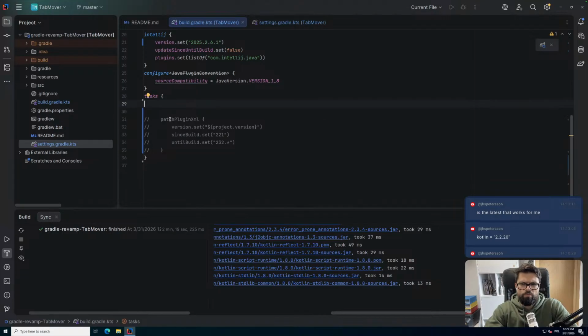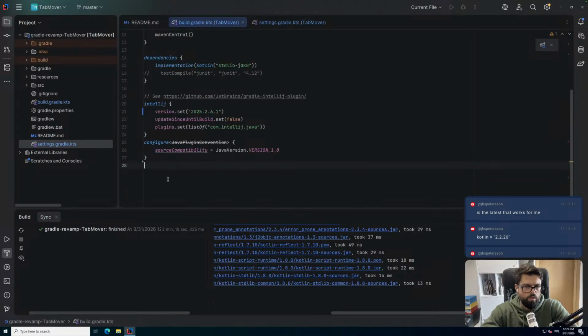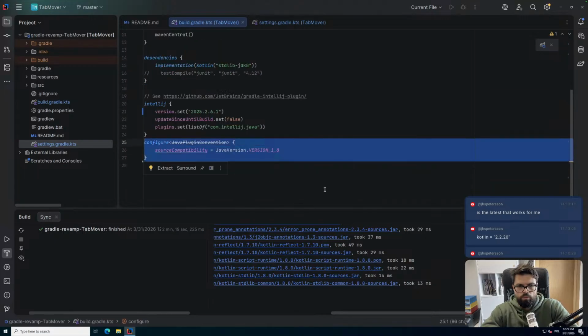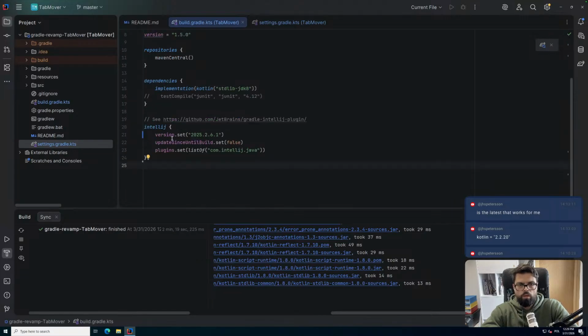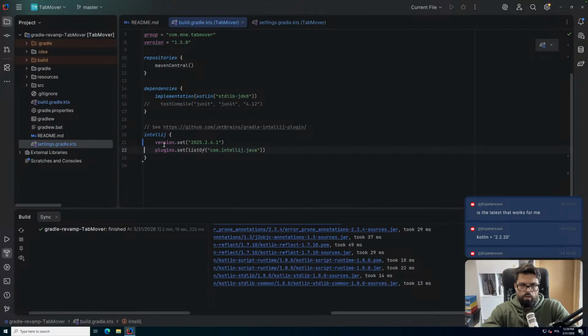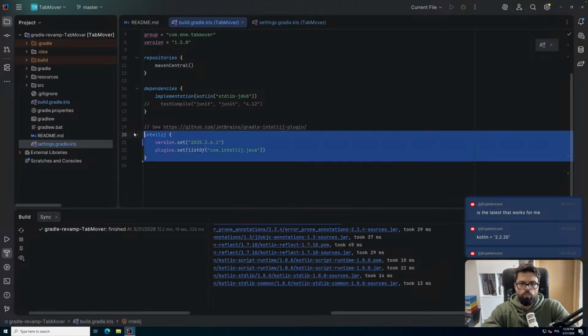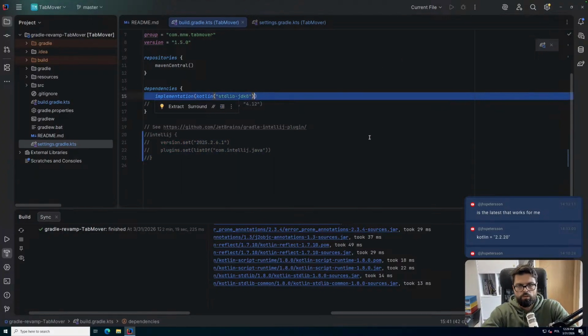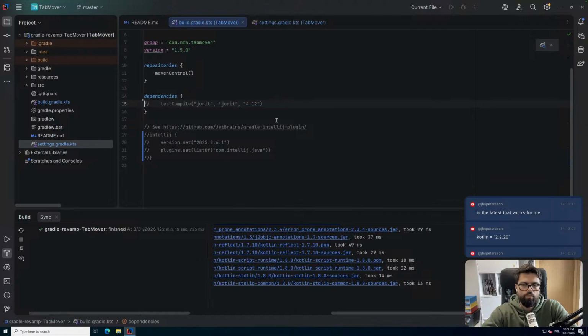Actually, patch plugin XML is updating the since build, until build, and version, but we will rely on defaults, so we can remove that part as well. That one as well. So IntelliJ version updates. Okay, this one can be removed, and those two will become actual dependencies in a minute. And we don't need Kotlin std lib here.